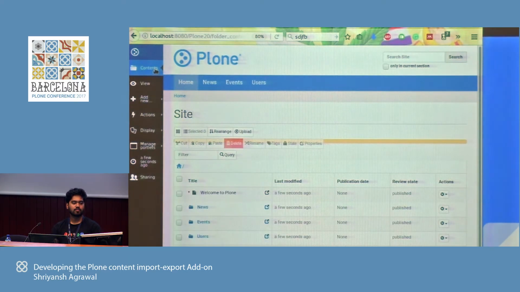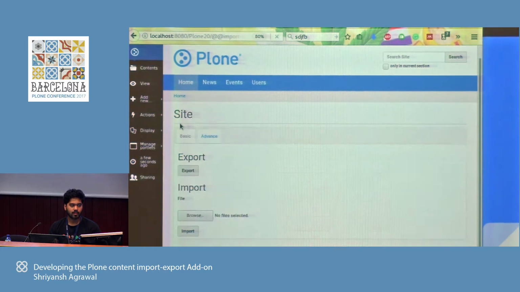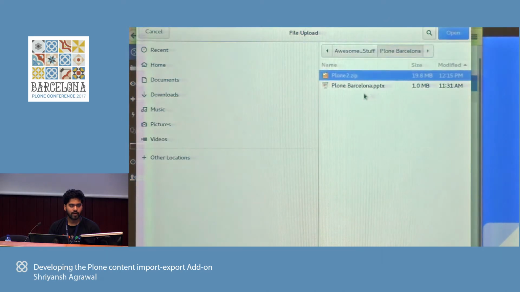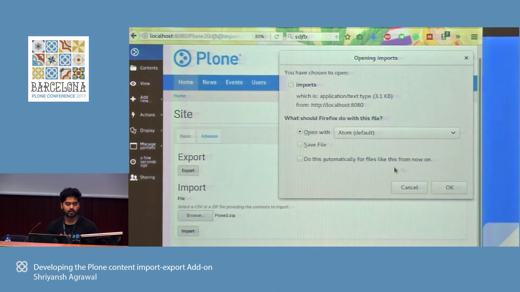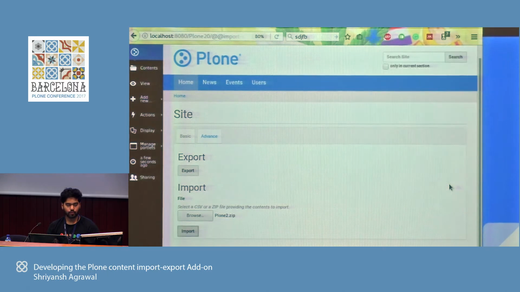To use this, you need to go to Home Contents, and then from Actions, there's a tab to use this add-on. You could browse your file from here. This is a file. Let's import it. Yes, so here it is. At the end of the import, it gives me a downloadable error log to know what's really going on beneath the surface.